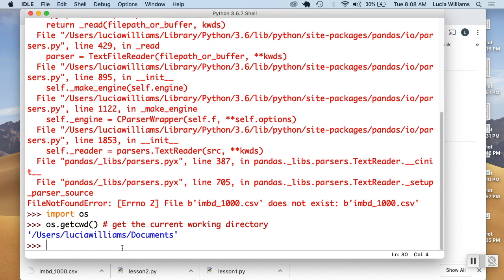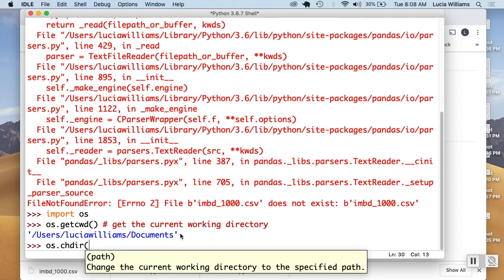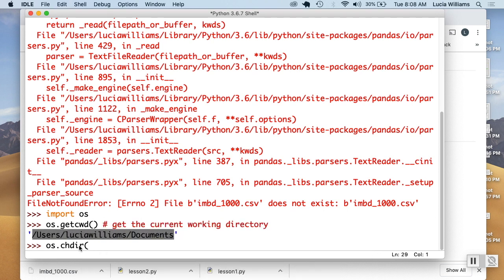But I will personally use os.chdir, which is change directory. Since I put my file in, I know it's in Lucia Williams CSCI 127, so I'm going to change to this directory. If you're able to do this, wherever you saved your file, you can change to that directory. Or you could use this information and put your .csv file into this folder.